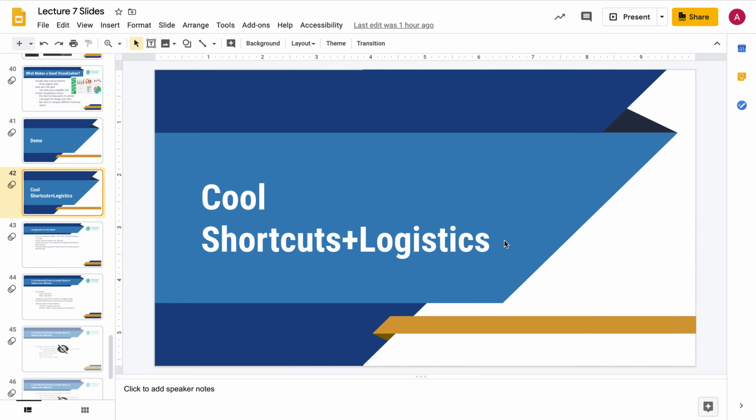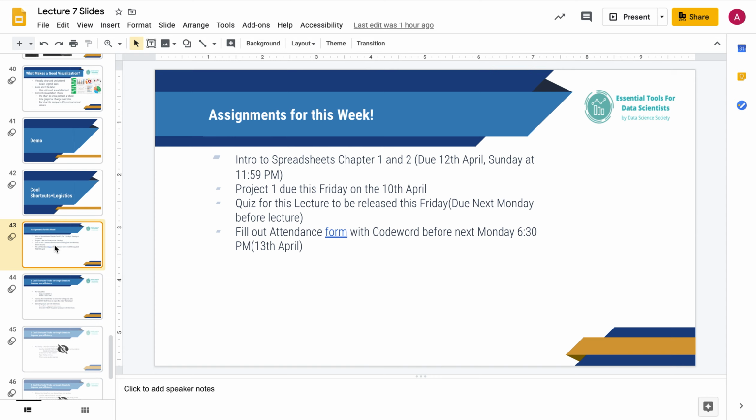So before we delve into the shortcuts though, I do want to start with some logistical announcements. So assignments for this week. Our lab for this week is going to be on Data Camp. It's Intro to Spreadsheets Chapter 1 and 2. It's due next Sunday at midnight, like most of our labs are. They're due Sunday midnight. So we're going to continue with that cycle.